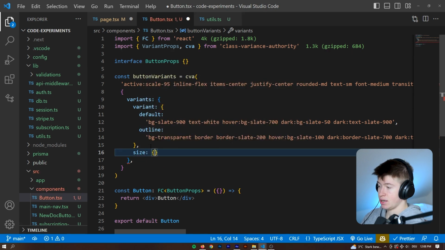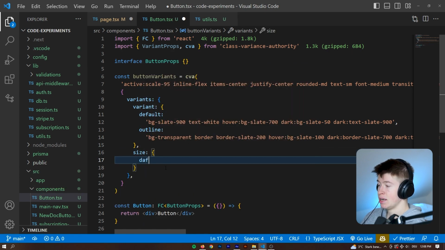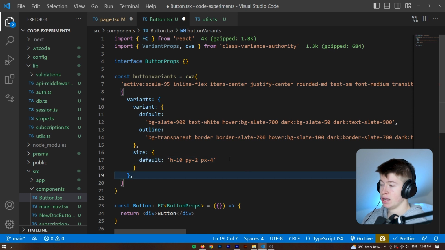So we can call this whatever we want. I'm gonna do the size default. Let's define the default size. It's gonna be a height of 10, and then also a padding Y of 2 and a padding X of 4. Just a bit of padding.